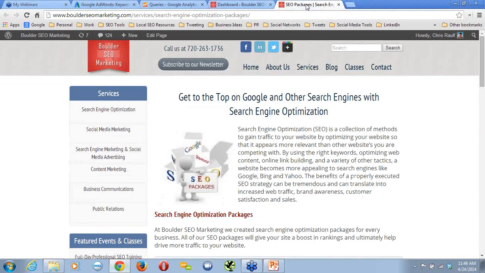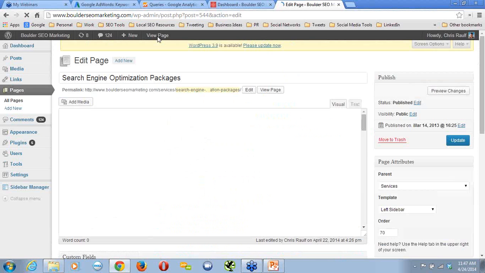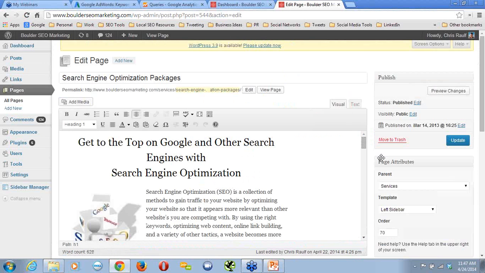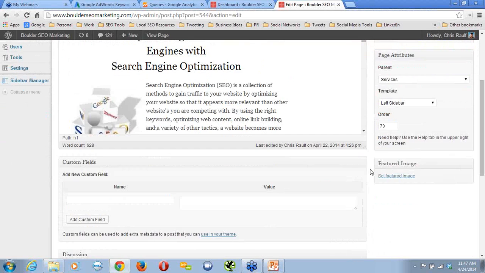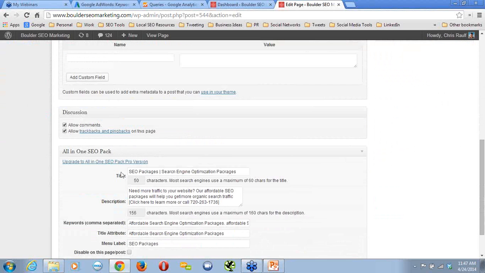All right, let's head back to my website. So this is actually the services page that if you were to do a search for search engine optimization packages, you would click through to this page here. So what I do, I'm going to click on Edit Page. I want to show you how to optimize your meta tags so you have control over your snippet. I use WordPress for my website, and I installed the all-in-one SEO pack.